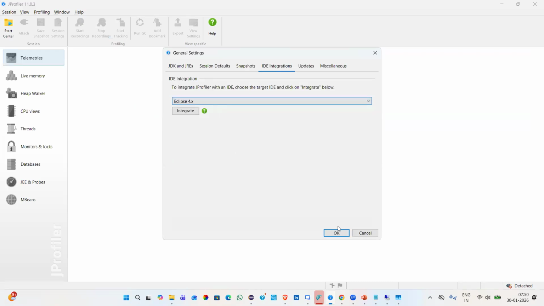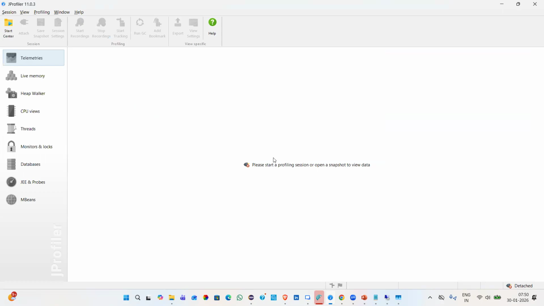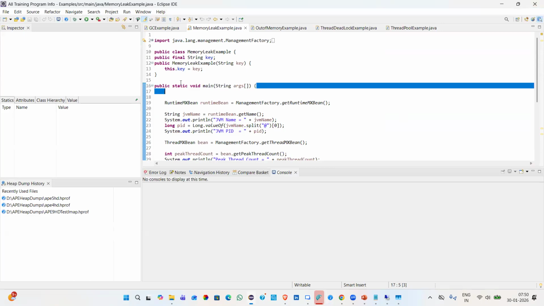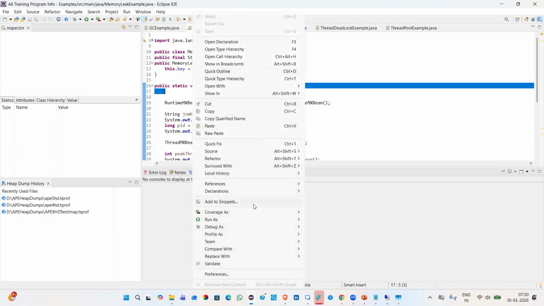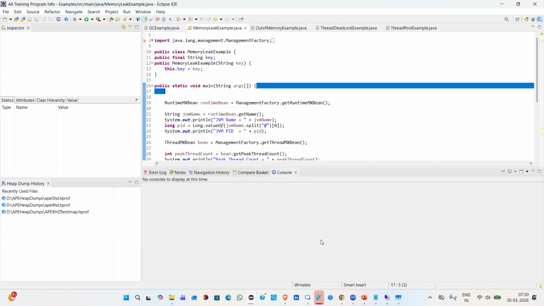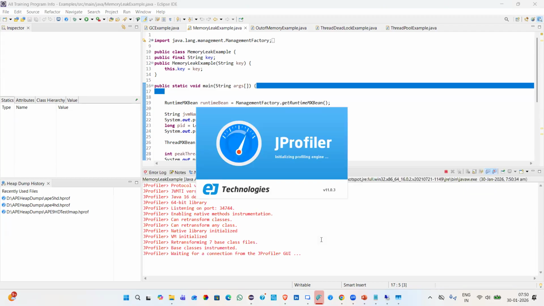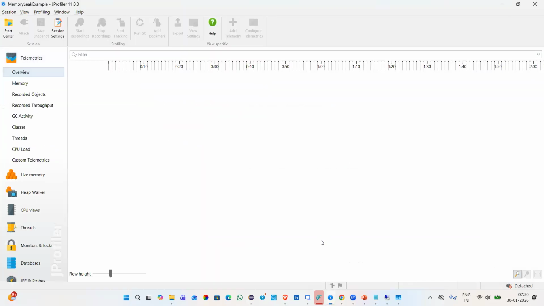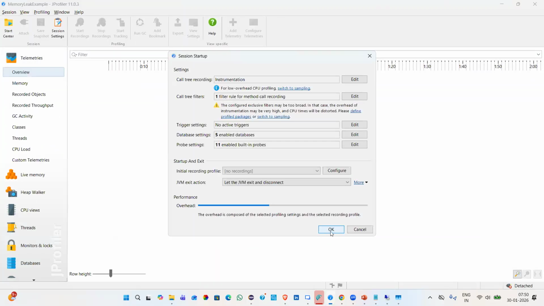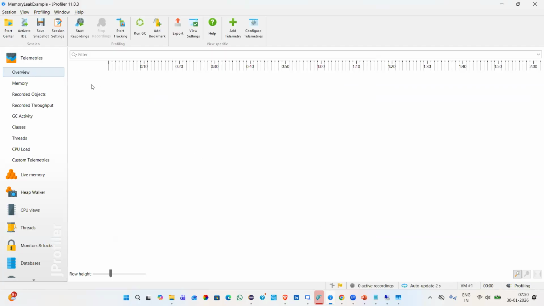I did that, and if I click on OK, it will tell that it is already integrated, because I did that. You have to integrate your JProfiler with the Eclipse IDE where your source code is available, and from there you can profile it. You can profile as a Java application. As soon as you do this, it opens JProfiler and gives you what's happening inside. Okay. I won't worry about settings, I'll click on OK here.